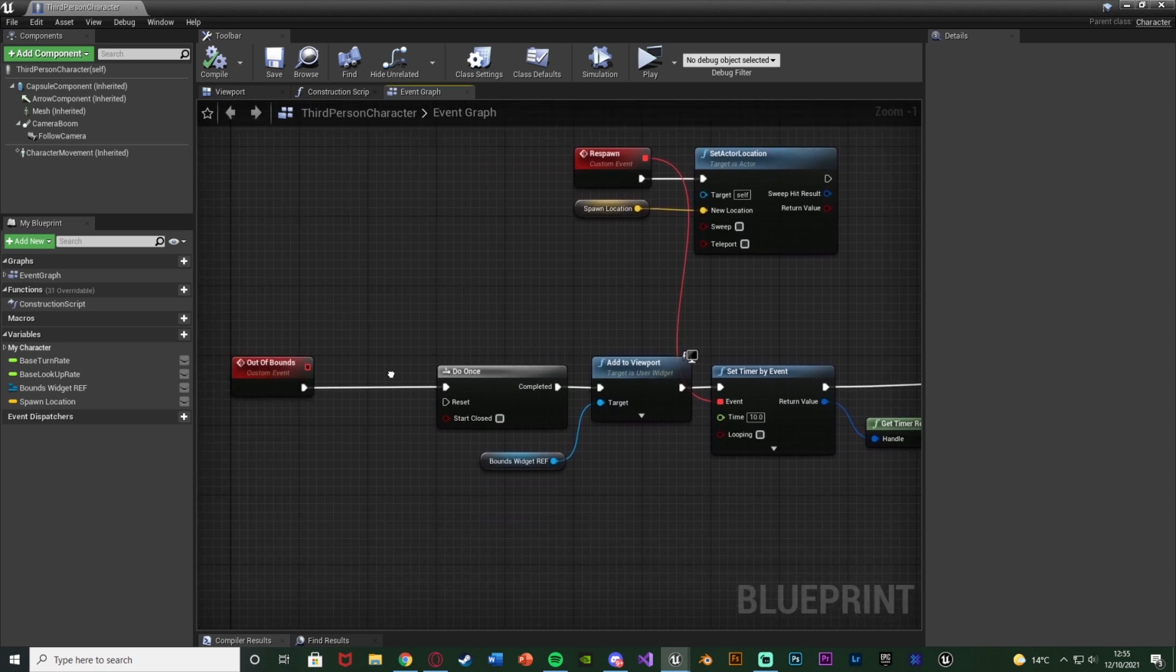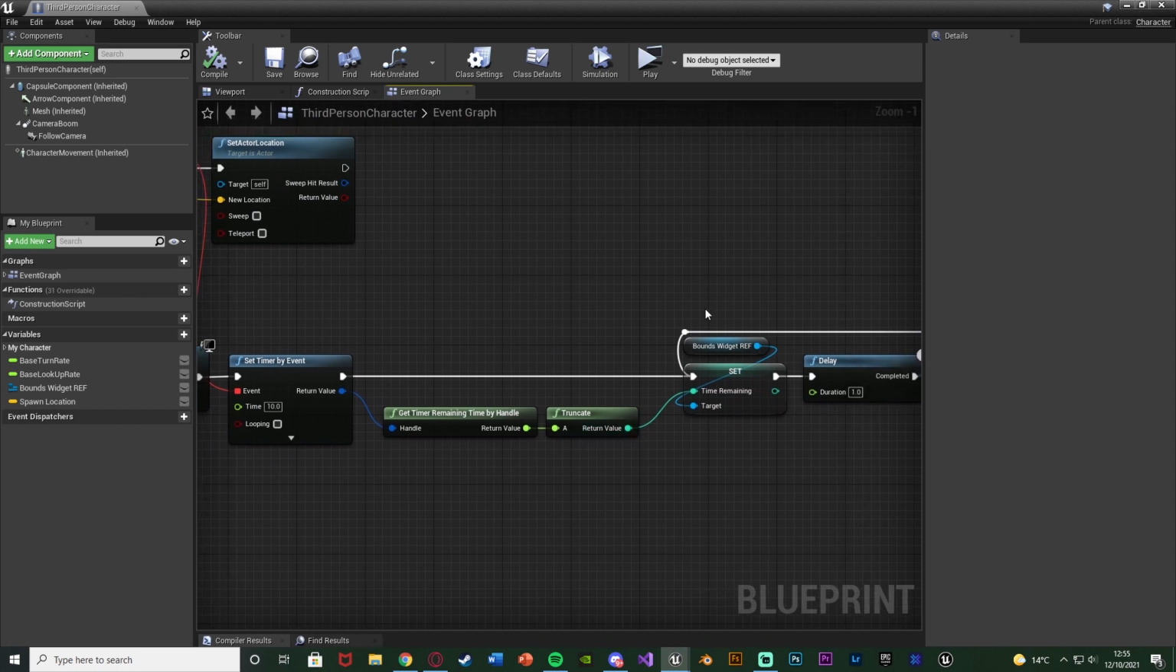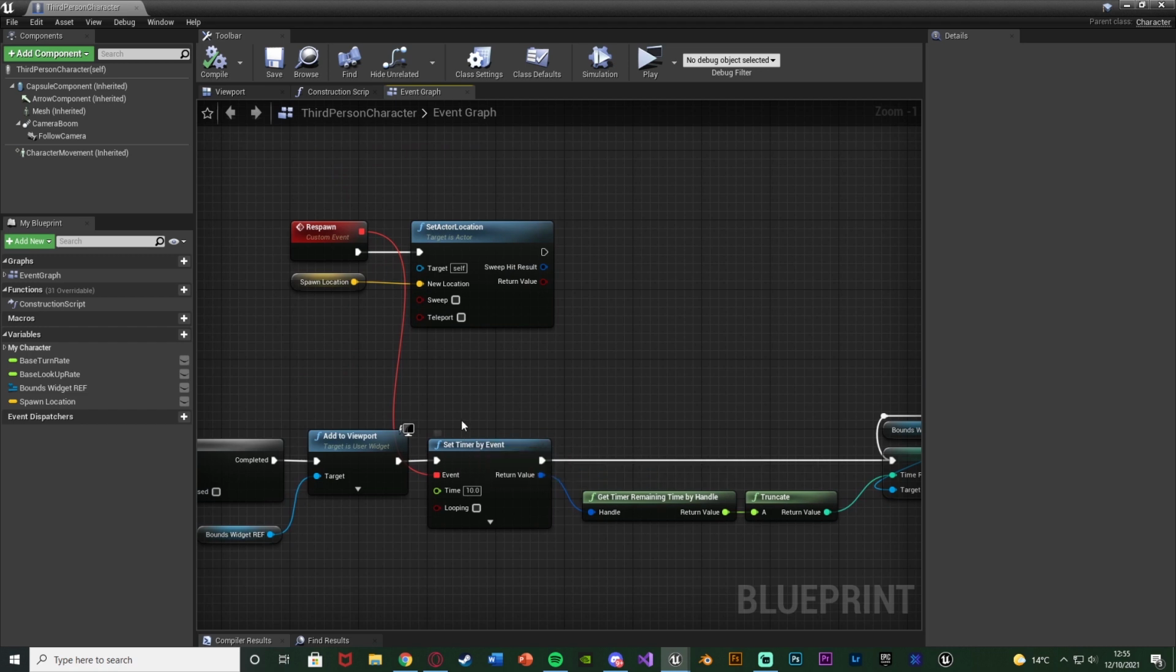So again, what's going to happen is when we go out of bounds, we're going to start a timer, updating it every 1 second on the screen so the player can see it counting down. And if it gets down to 0, what's going to happen is the player is going to respawn back at the spawn location which you've set. So now we also need to do it for going back inbounds.